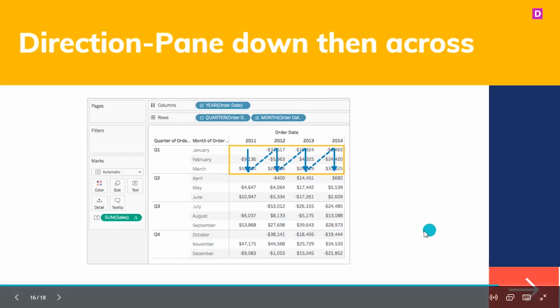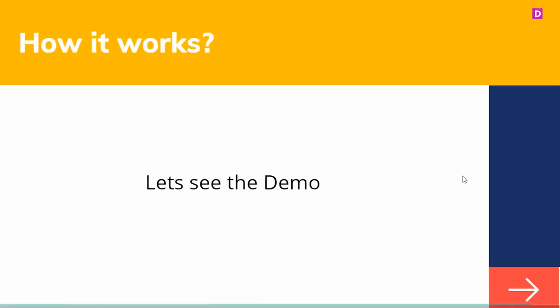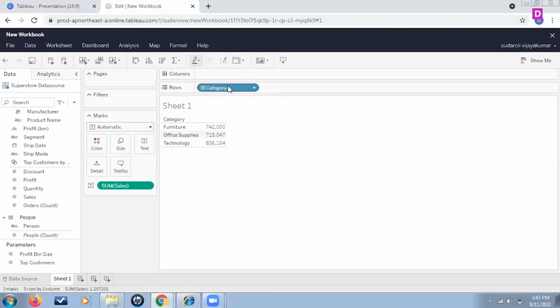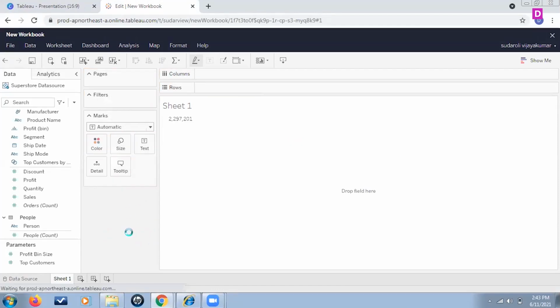Finally, I have spoken about all of the different options available with scope and direction in table calculations. Now it's time for us to go ahead and understand how it is actually used. So let's get inside our Tableau environment. I'm just dropping these two down. And now what we have is the simple Superstore data. We are trying to understand how this scope and direction is working.